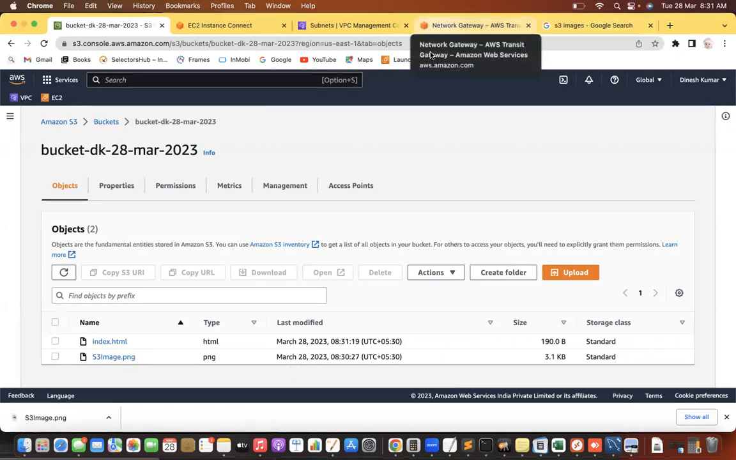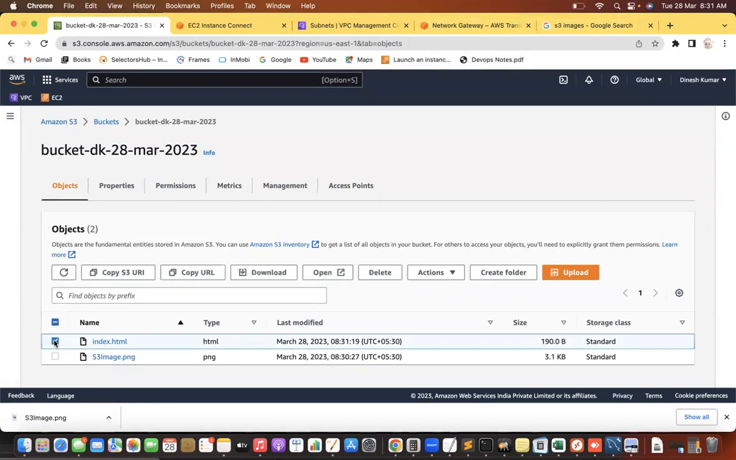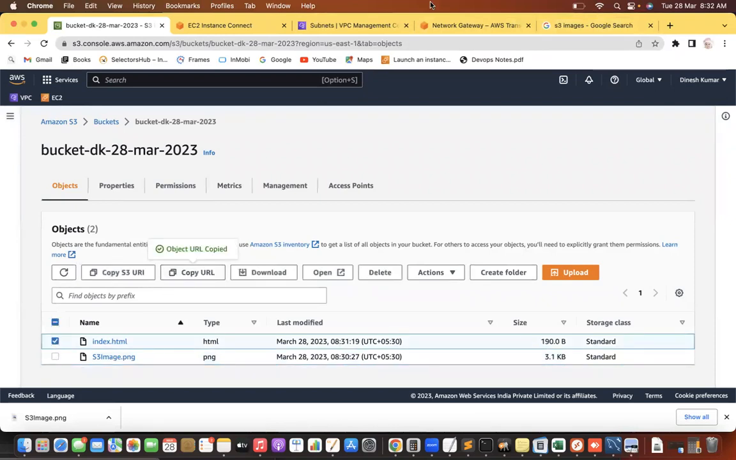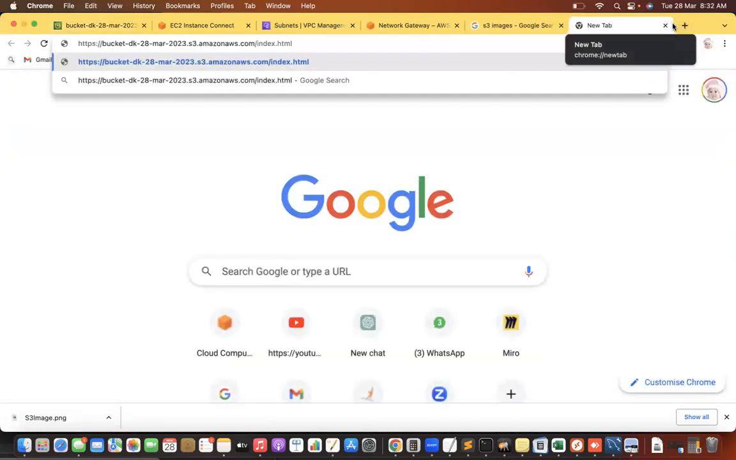Is everyone clear so far? Yeah, Dinesh. Now, listen, every file that got uploaded will give you one URL also. Can you see the URL? For every file you have, you can see the URL. So what I will do now, let me copy this URL and paste it here. And this is the URL we got, index.html.